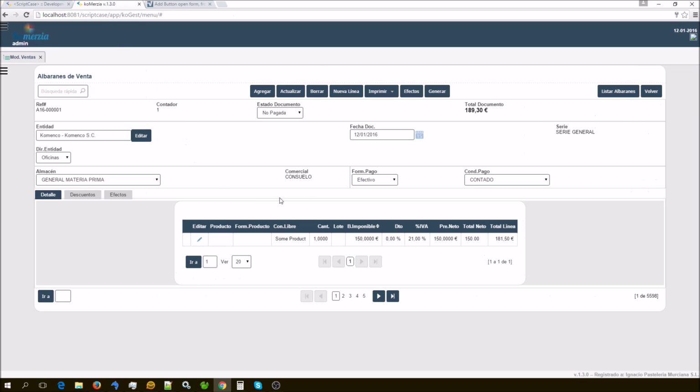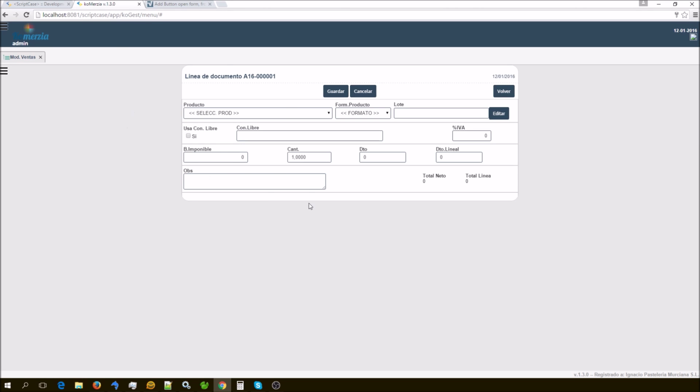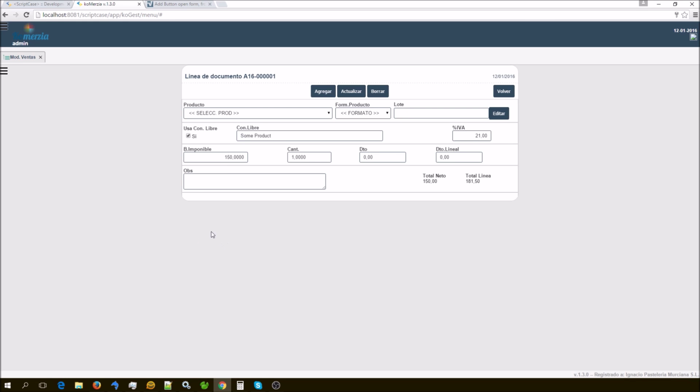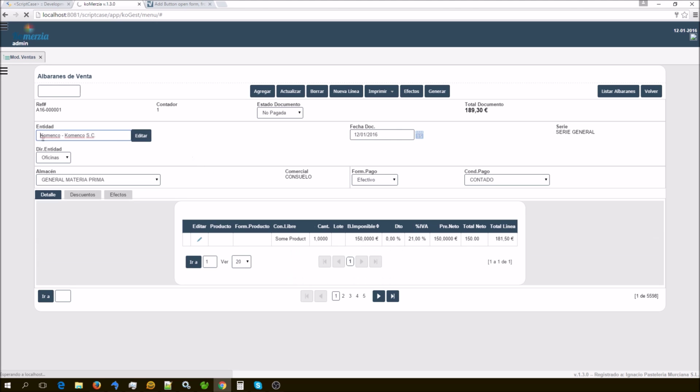This way we get this form. When we press new line, it comes to the form. When we press back, it comes to the master application, opening the ID of the document we started from. And if we want to edit a line, we can use this to edit it again. And basically this is all.